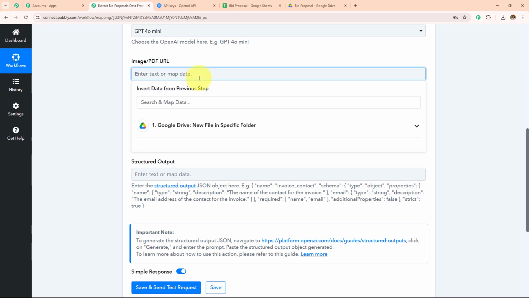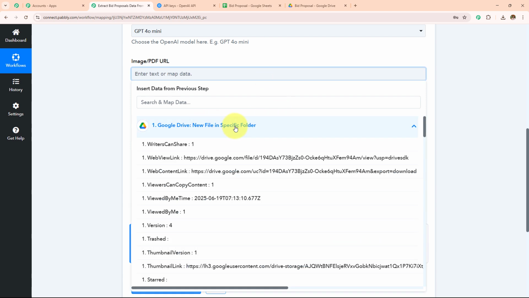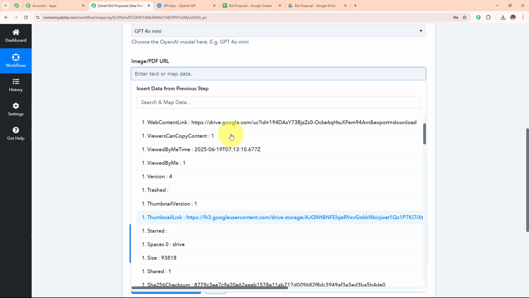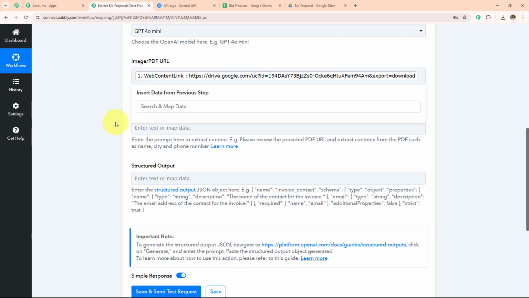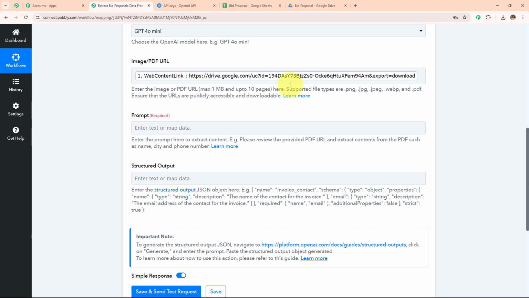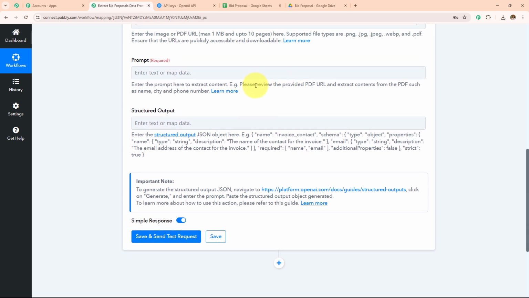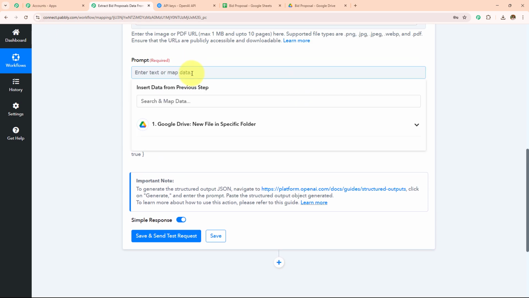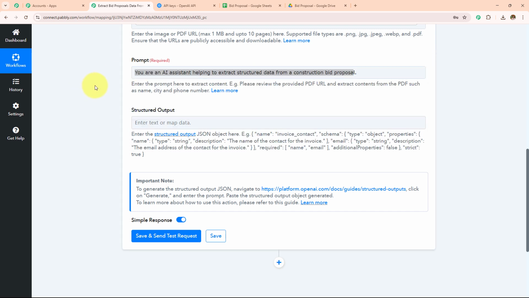I have received the response from Google Drive, and when I click on this field, I can see this Google Drive. When I click on this, I can see all the response which I have received from there. Here I am going to enter this web content link in this image of the PDF URL, and then I am going to enter the prompt. I am going to enter the prompt like, you are an AI assistant helping to extract structured data from a construction bid proposal, and then I am going to enter the structured output.